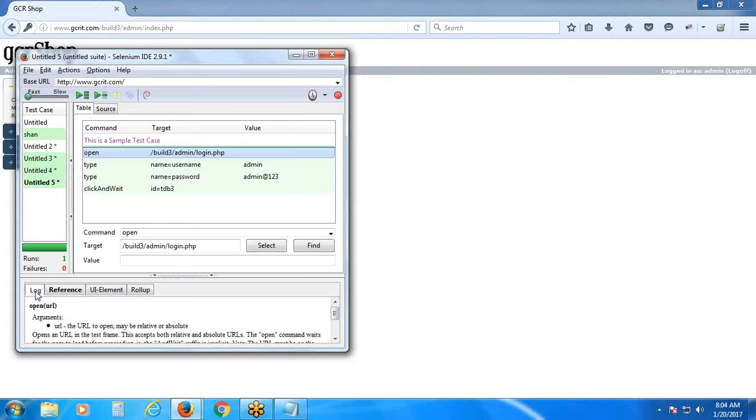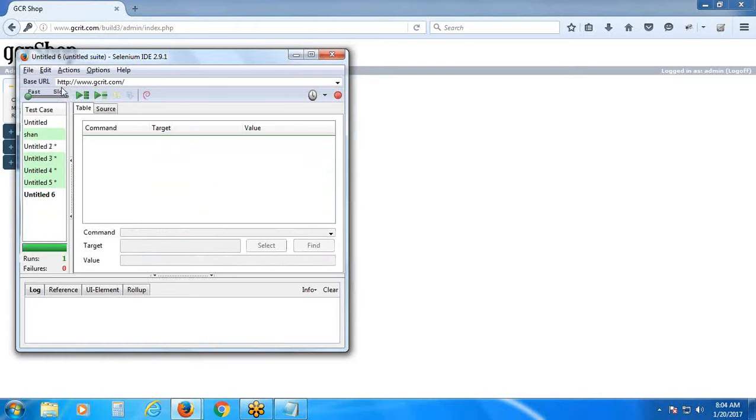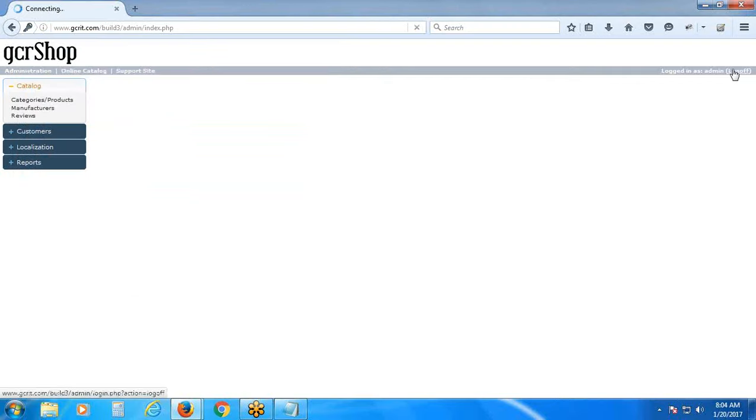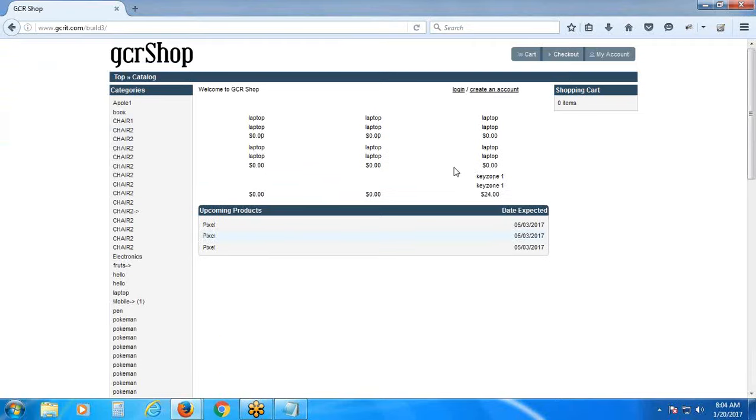Observe, I think these concepts are enough for Selenium IDE, but one more test case is there. Just a minute. New test case. Put base state. Go to this one. Here, login, create an account.